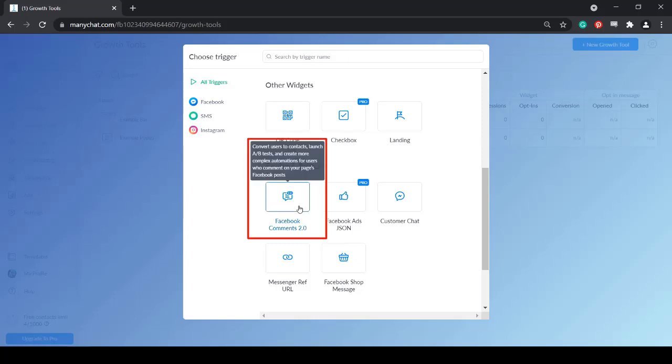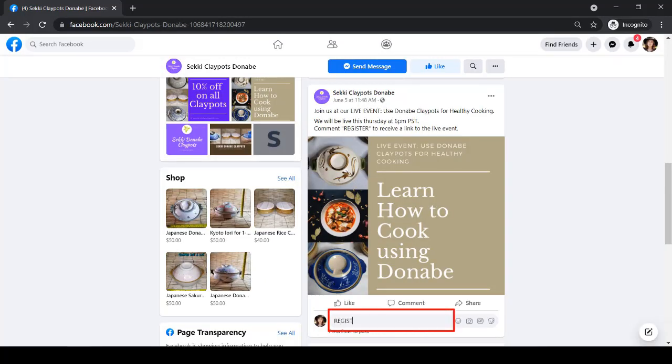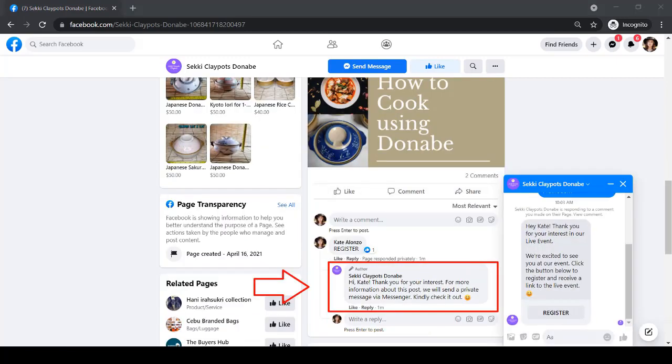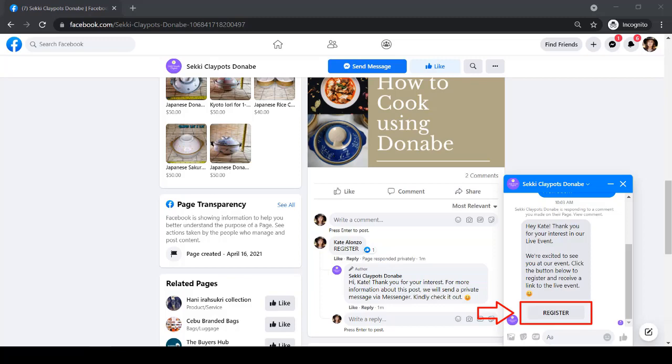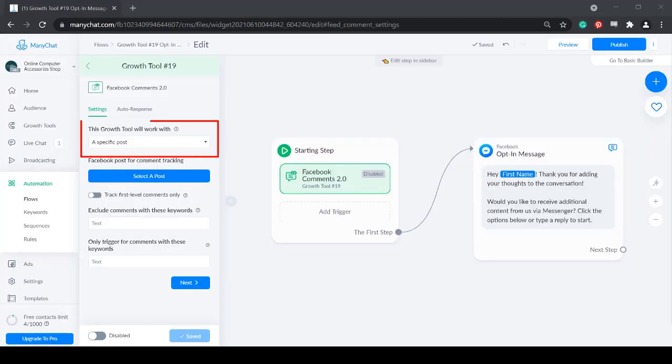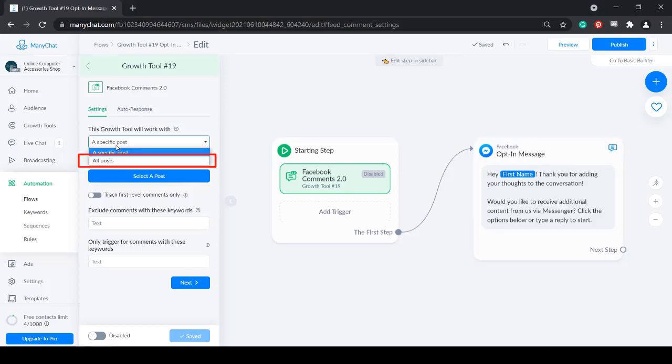Facebook Comments allows you to convert users to contacts and create automation for users who comment on your Facebook page's posts. You can use it to turn into sales. You can also use it to add people to subscribe to your sequence. You can apply this Growth Tool with a selected post or all posts, but all posts are available only for the Pro version. Now select a post.